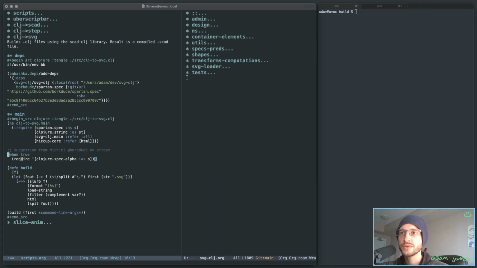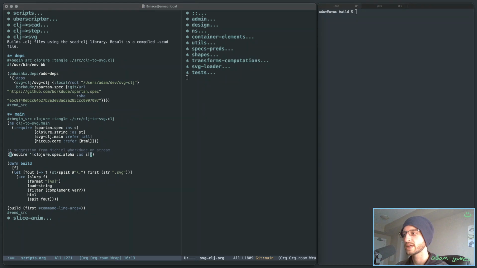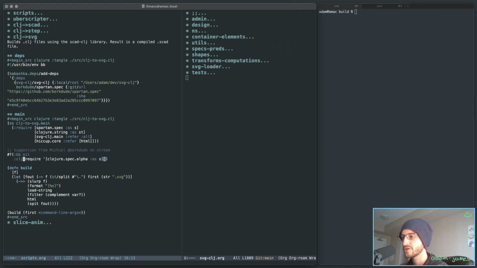Okay, let's mess around with this reader conditional then for a moment. So instead of when true, we don't need that. We can actually just do this. Let's do reader conditional bb nil. And then CLJ is this require. So let's try that.